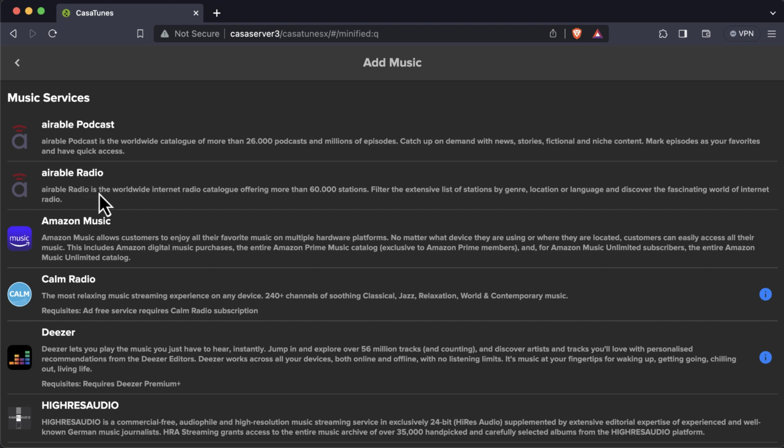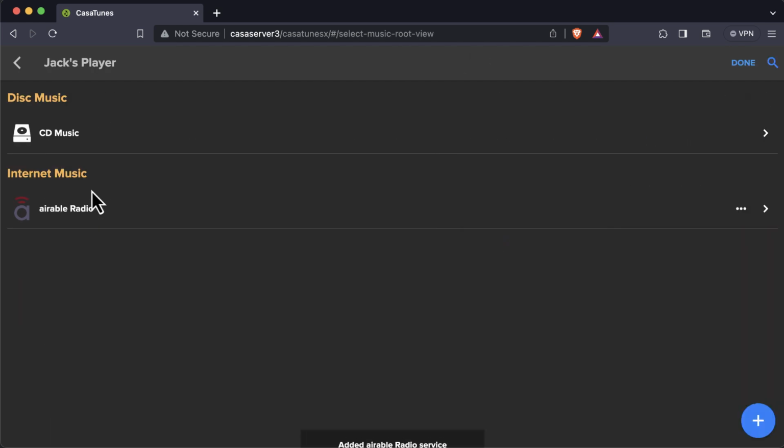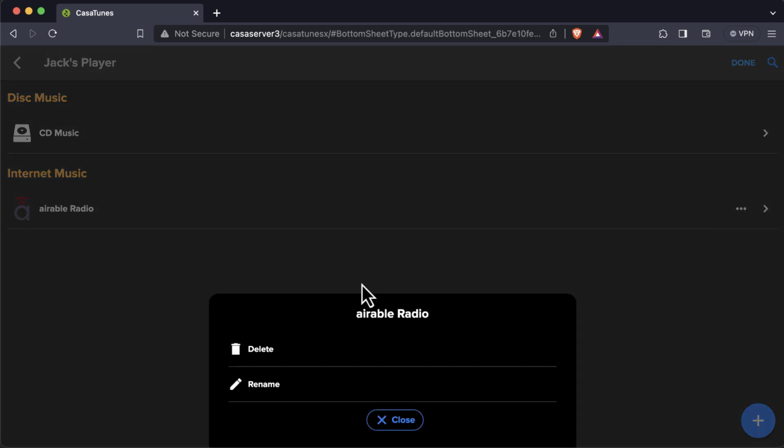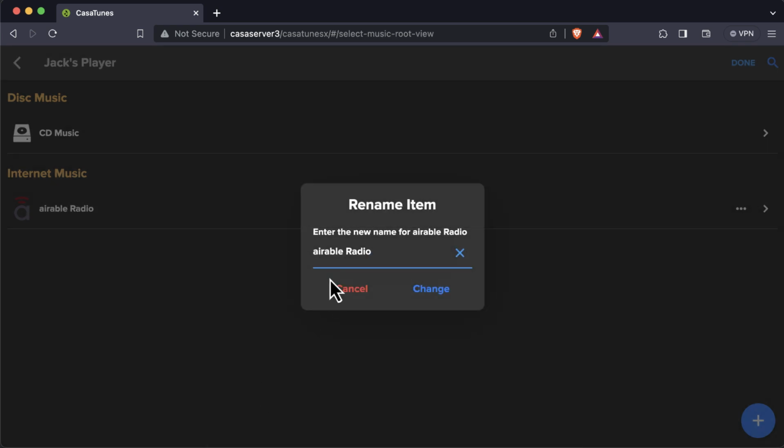To install Arable Radio, all I have to do is press or click on the Arable Radio music service, and it will add it. Now, I'm not a huge fan of the name Arable Radio, so what I can do now is rename it. Again, you'll see here I've got the More button next to the Arable Radio. When I click on that, there's a rename option. So I'm just going to call this My Radio.